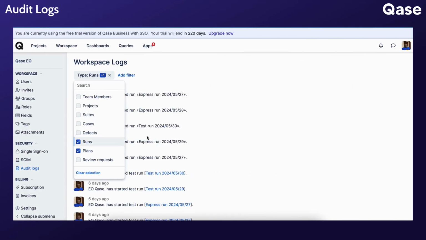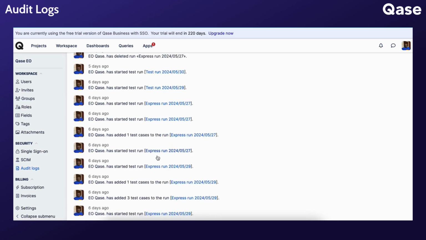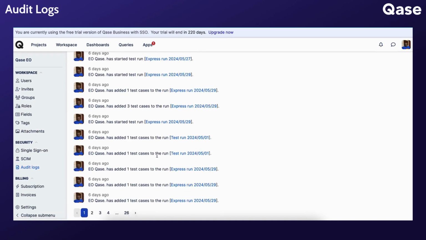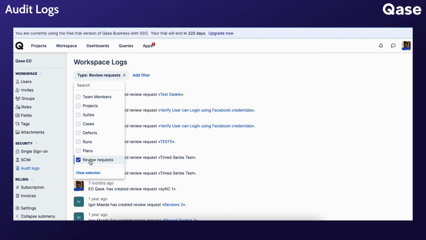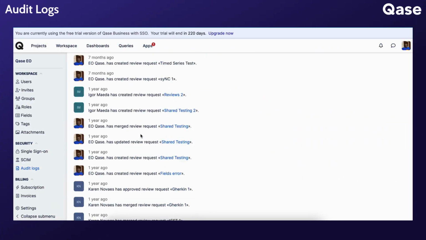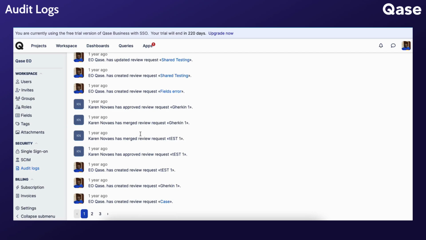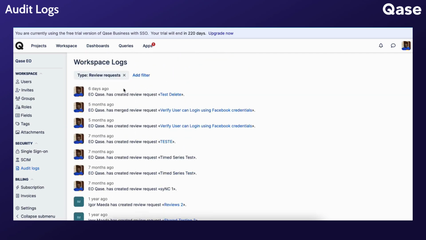For defects, it shows when defects are created, resolved, or deleted. Runs and plans are similar in that you can see when a run or a plan has been created, updated, or deleted, and if cases have been added. For review requests, you will see when it is created, updated, approved, declined, or deleted.